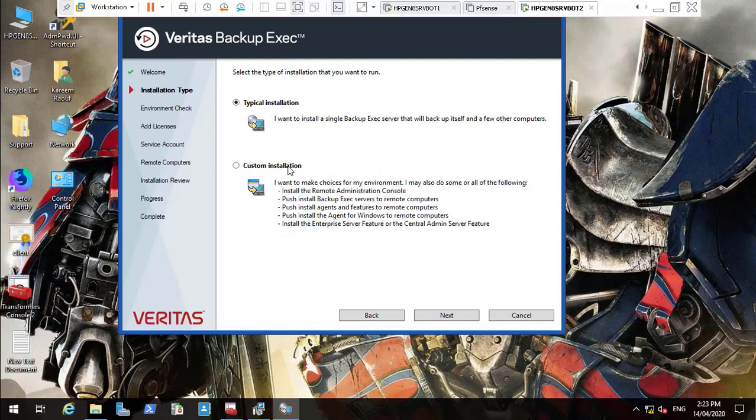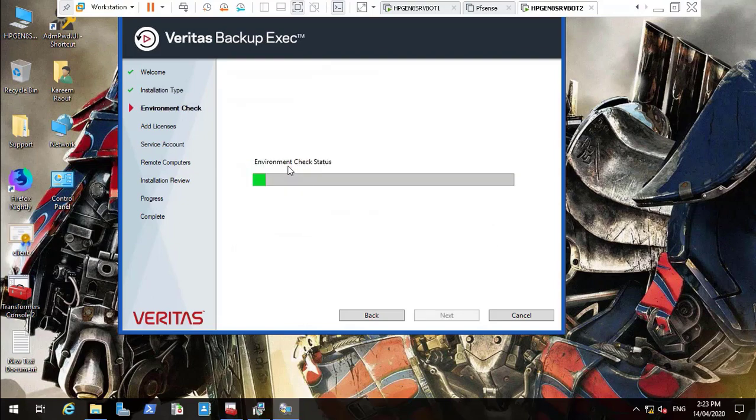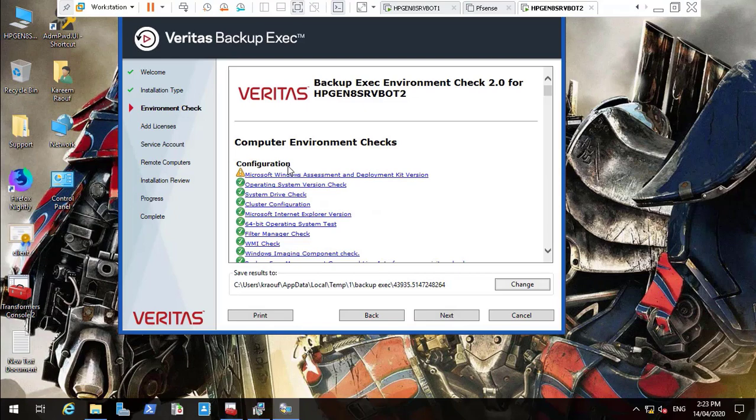Then I'm going to install a single backup server that will backup itself and a few other computers. Okay, this is with typical installation. It will begin verifying the files. So now tell him next.